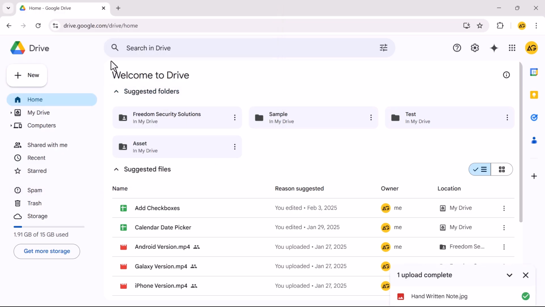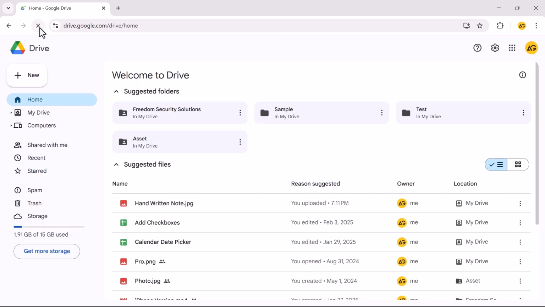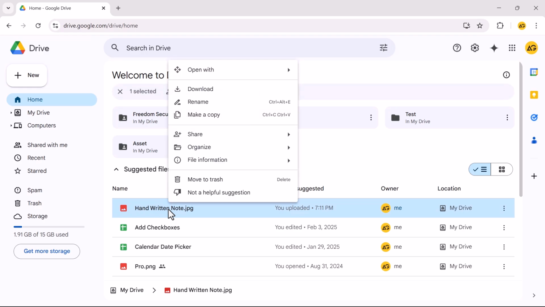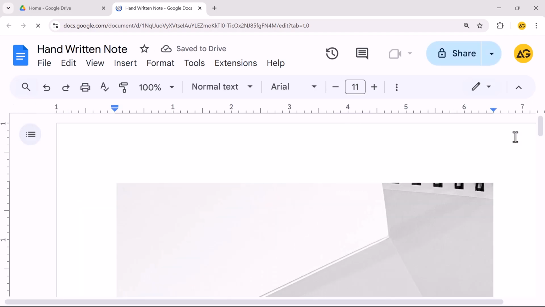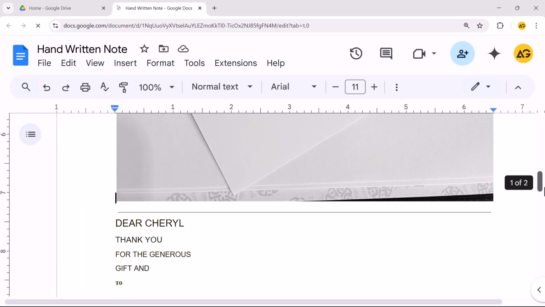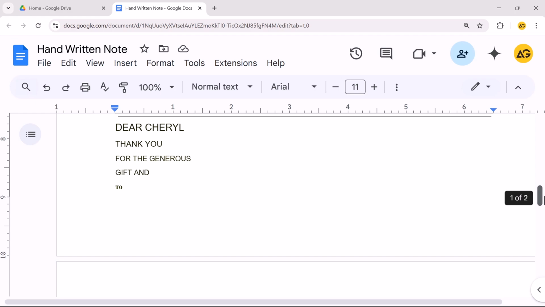Once uploaded, find the file in your Google Drive. Just refresh your tab. Right-click on the uploaded file. Select Open With, then choose Google Docs. Google Docs will automatically create a new document that includes the image at the top and the converted text below it. This may take a moment depending on the size of the file.